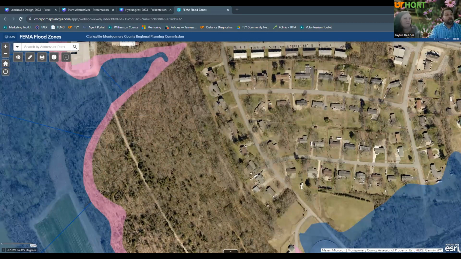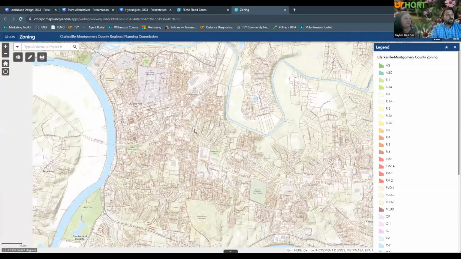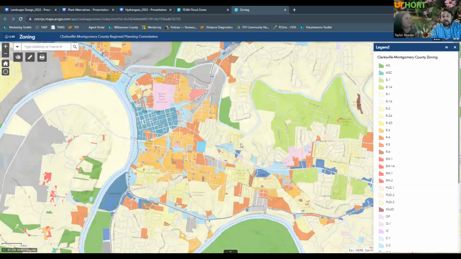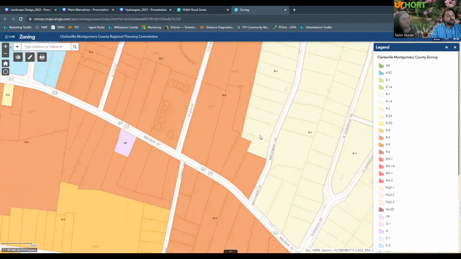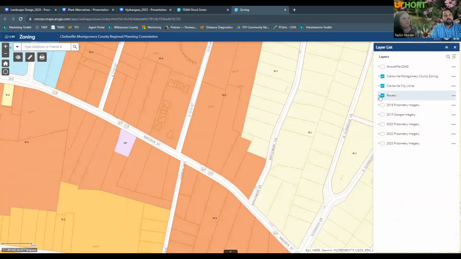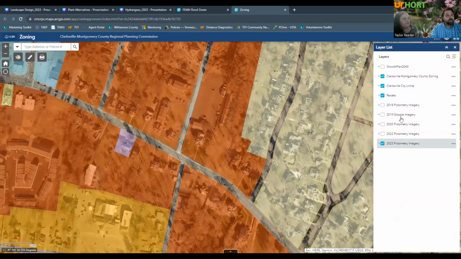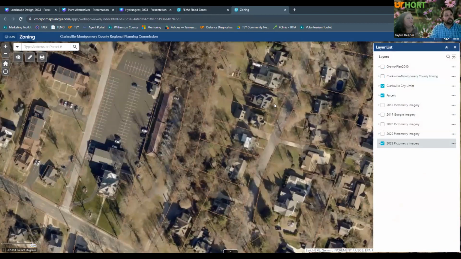The other one that people ask about a lot is the zoning map. This is the zoning map for Clarksville, Montgomery County. So if you're wondering where you're zoned and where you fall within the city, you can look on here and go to the zoning ordinance and look at what your property is zoned for. Once again, it often has property lines that you're able to use, and you can turn this into Google Earth, and turn off zoning, and you can see those property lines as well.